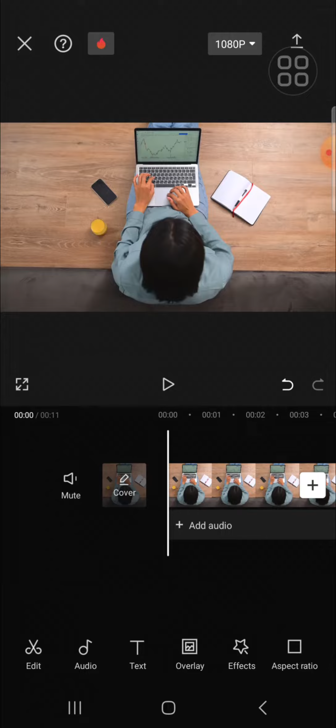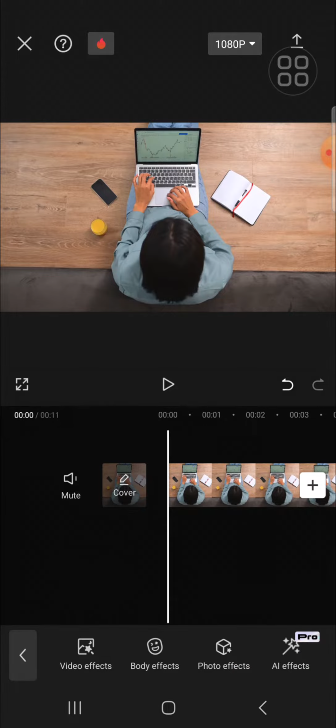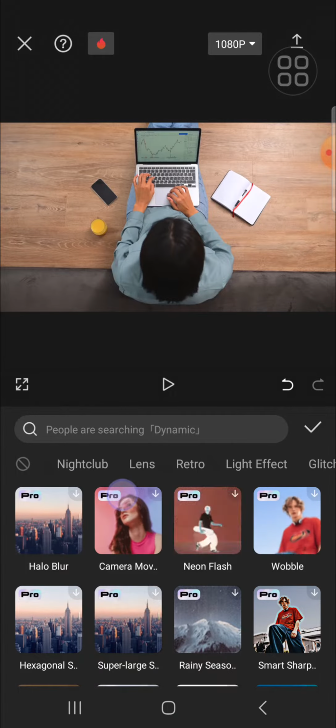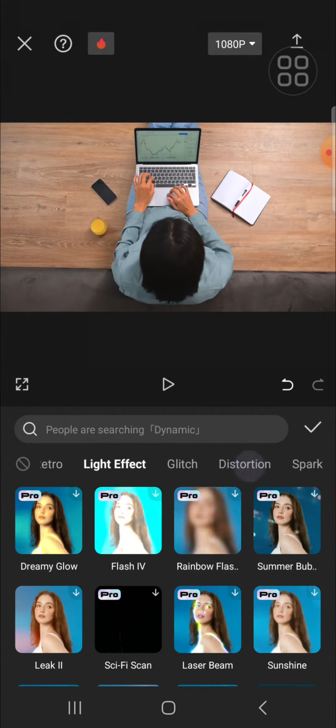Here I have created a project on my CapCut, and if you want to create underwater effect, the first thing we're going to do is opening the effect option. Click on this effect option, and we're gonna put a video effect to our video. Click on a video effect, and here we have to select the light effect category.